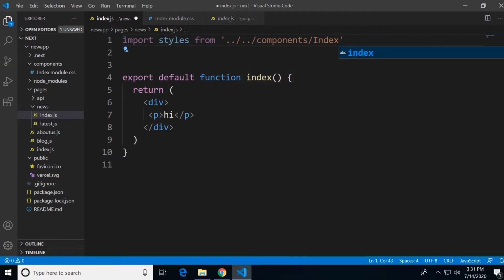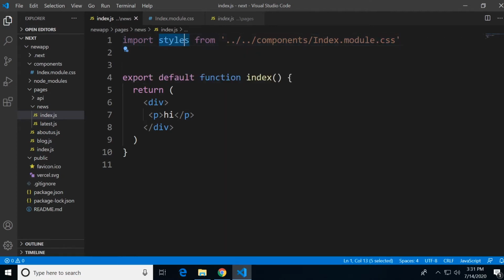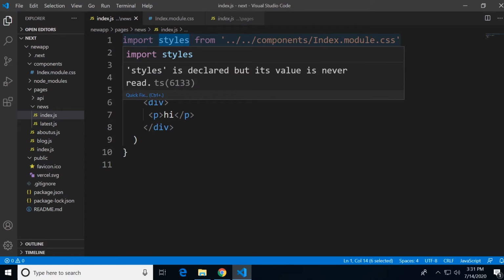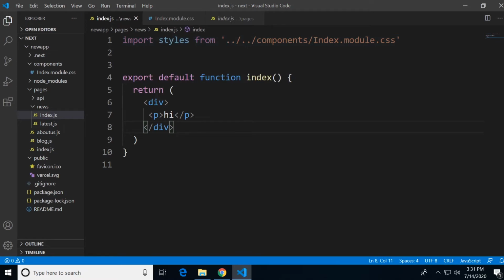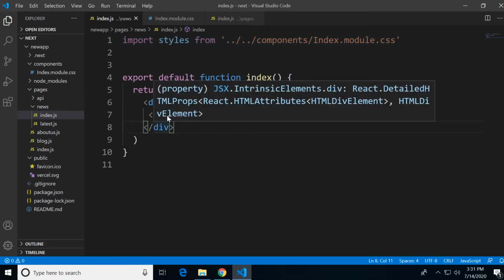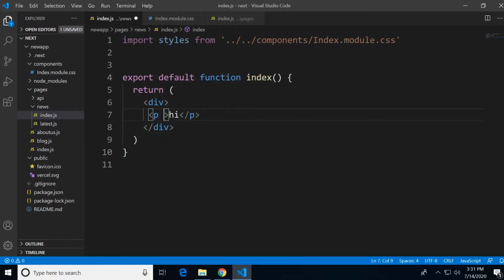I was expecting it to come up then, index module.css. Okay, so we import that in. So this file has been imported in, and we're going to reference it via the styles. Notice that it's grayed out because we haven't actually declared or utilized it here yet. So what we need to do is put it where we need it. So we're going to utilize it right here.